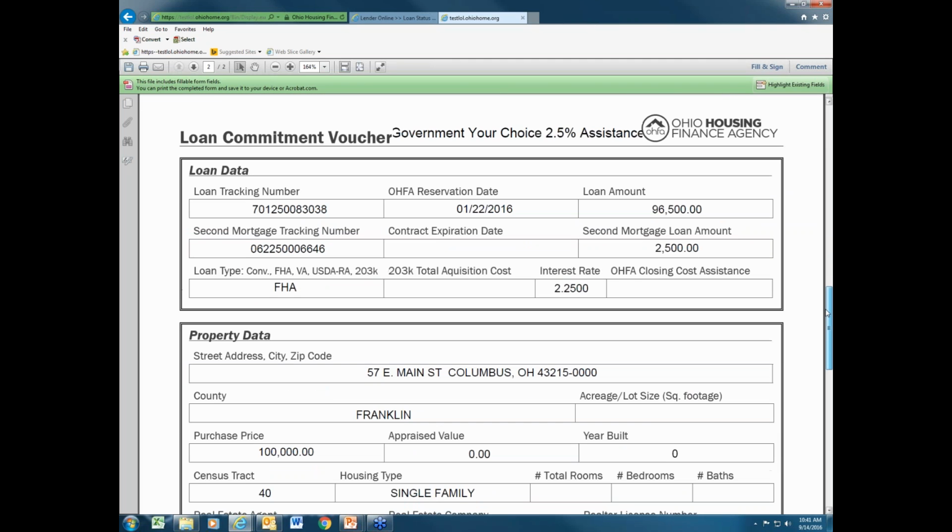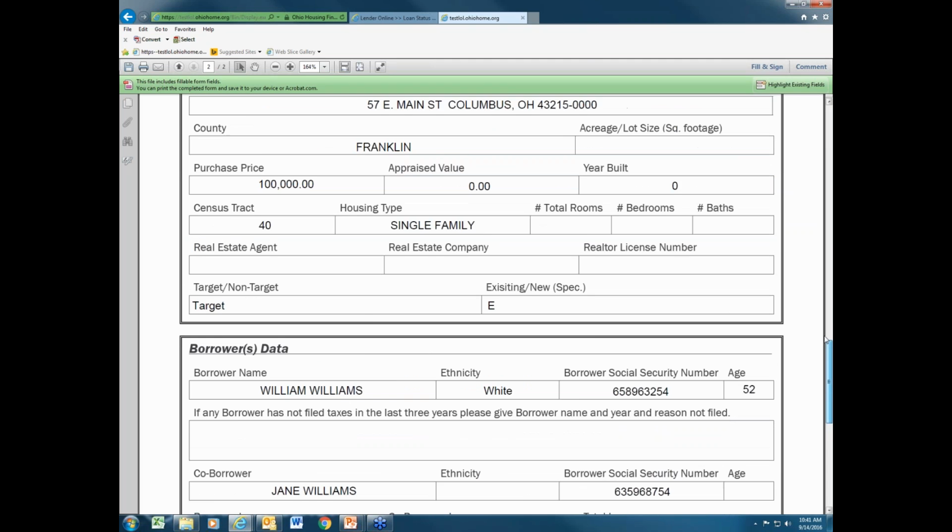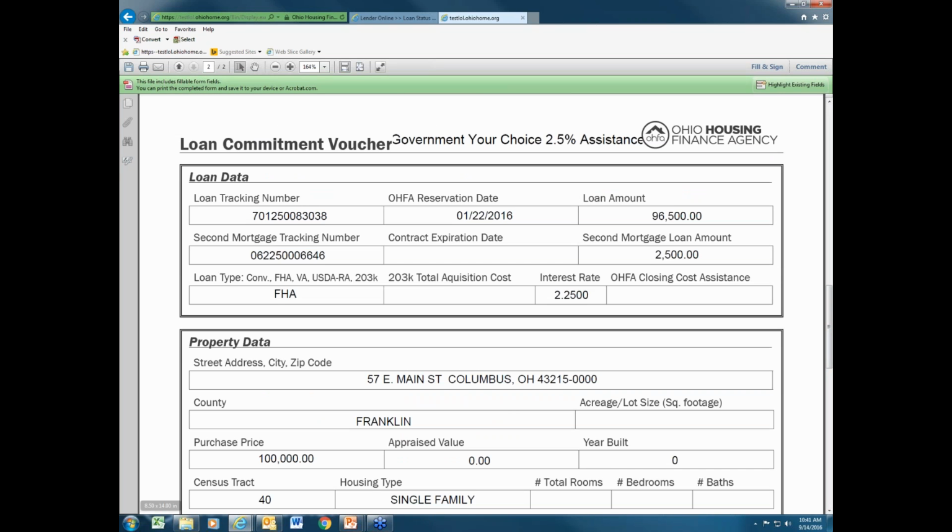Then the voucher, basically, again, is completed by how the loan was reserved. So if you have that purchase price change, you can just make the change here. You can make the change in loan amount. I don't know what 97% of that is, but I'm just going to make it up. You can make any of those changes here, okay?